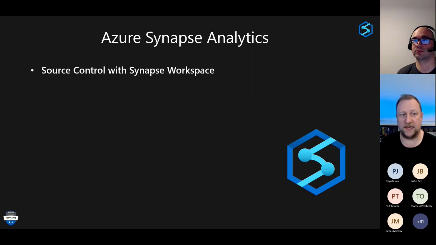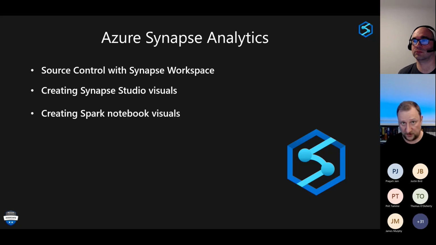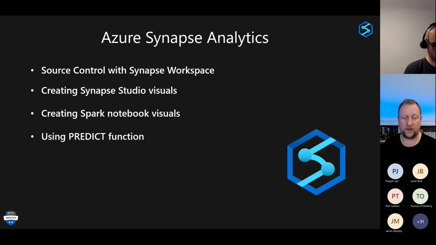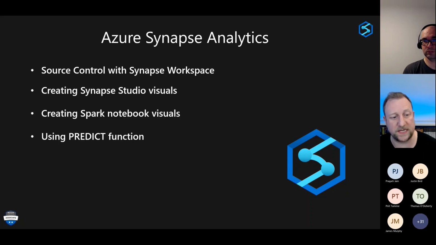So what we'll cover is we're going to look at source controlling within a Synapse workspace. We're going to look at some Synapse Studio visuals and some notebook visuals as well, because there are 2 ways of creating visualizations in the Synapse workspace itself. That's nothing to do with Power BI. We've got that predict function as well, and this came up. I had 2 questions on this as well. So 4 questions on nested data types and using the predict keyword. So we've got some stuff to go through on the predict side of things.